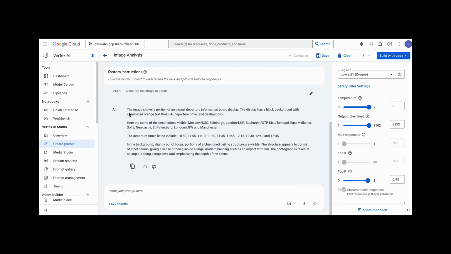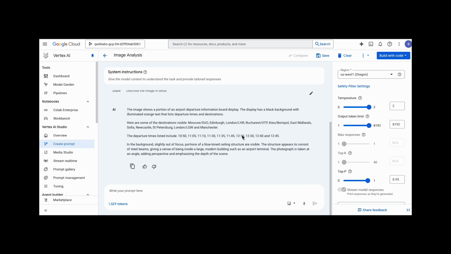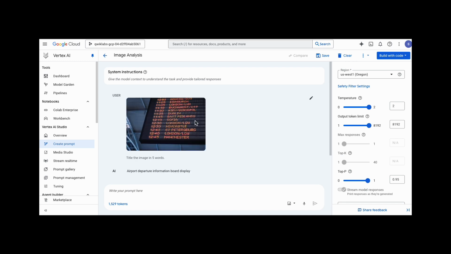The output says this image shows a portion of an airport departure information board display. The display has a black background with illuminated orange text that lists departure times and destinations. This looks pretty great to me since this is the image we had given in.